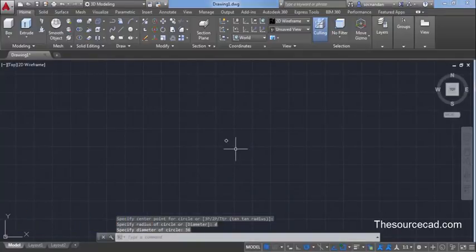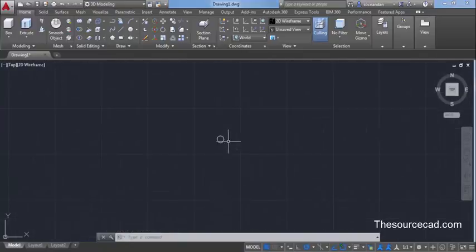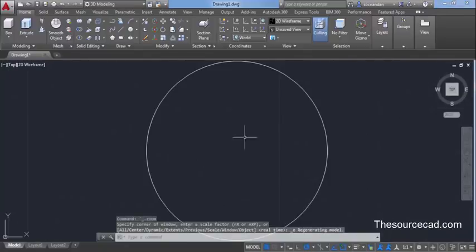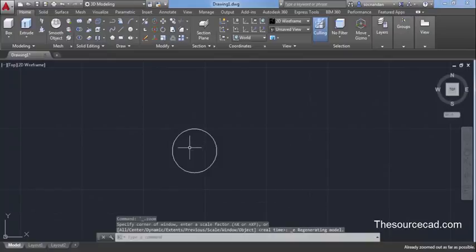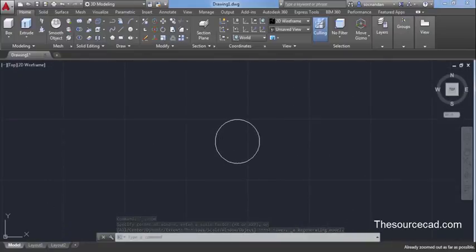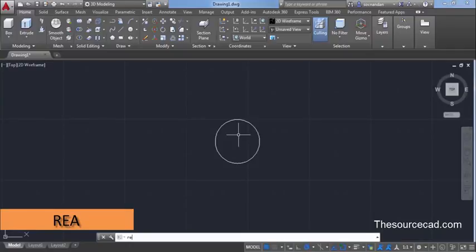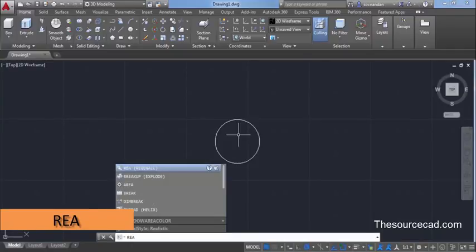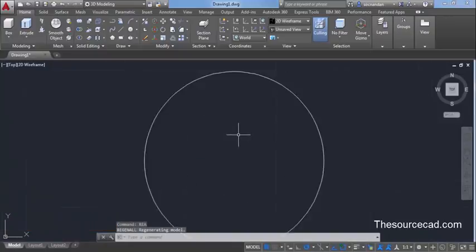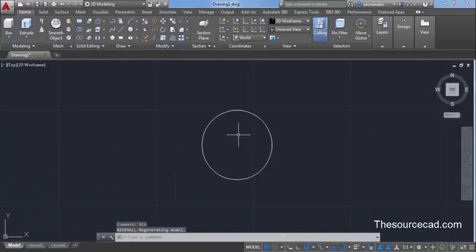Depending upon the scale of your drawing, you may find that this circle appears very large or very small. So we'll just make some adjustments. Double click your scroll button or the middle mouse button and your drawing will fit into the screen. Now zoom out, and if you're not able to zoom out further, then type REA on the command line, which stands for regenerate all, and press enter. So now you'll be able to freely zoom in and zoom out. So now we have done this.